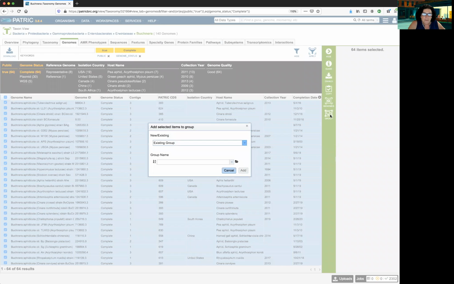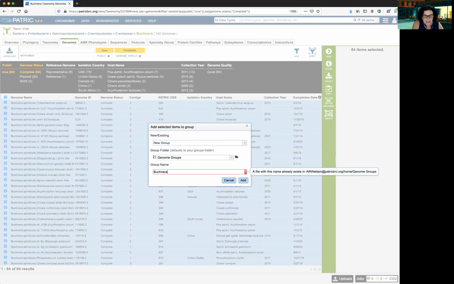This opens a pop-up window where I can add genomes to a group that I already have, or I can create a new group. To create a new group, I click on the down arrow here at the end of the existing group and click New Group. And now what remains is I have to name the group. I'm going to call it Buchnera May 2020, because that's when I'm creating this group. And I'm just going to add it.